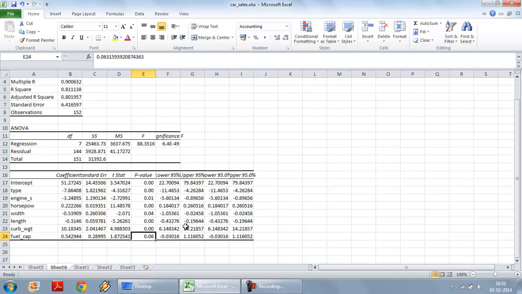I see two more variables, fuel capacity, which is slightly higher than 0.05, and maybe width, which I can try and remove. But assuming the cutoff that we're taking for alpha is 0.10, I can let this be here. And these are the regression output, or the estimates against each of the variables.